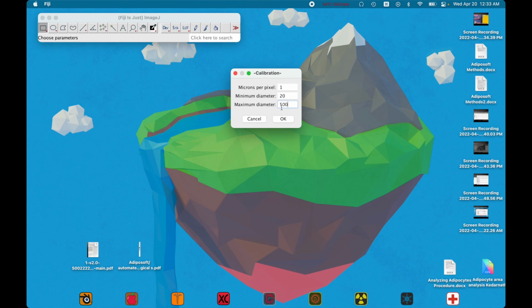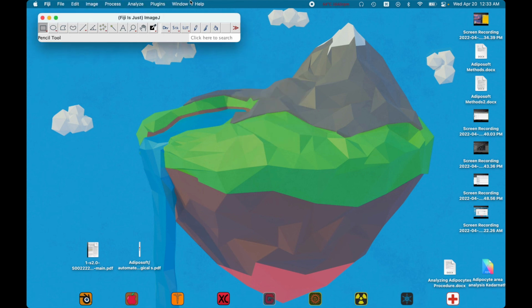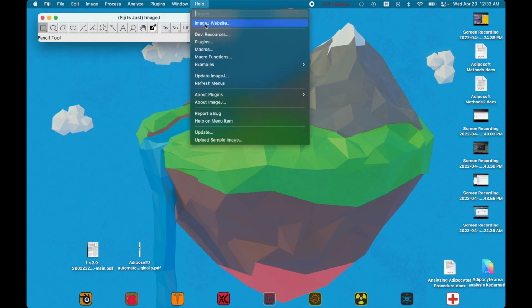But if you do have any other questions, you can go to the documentation for MHJ. Their website has a lot of resources. The Adiposoft plugin also has its own documentation which you can consult. But that should be it.